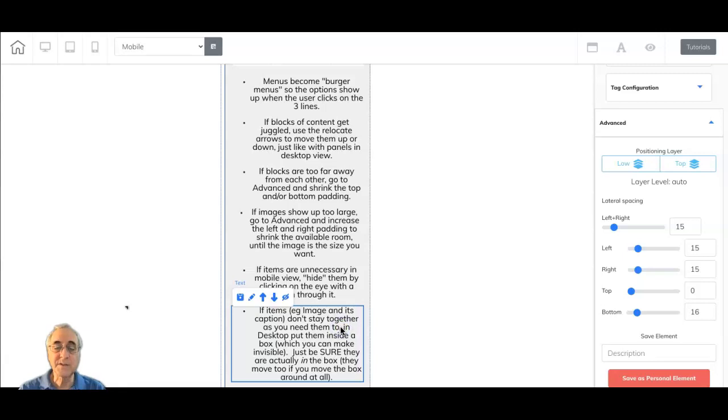If items don't stay together as you need them to, like in desktop, then in desktop put them inside a box, which you can make invisible. Choose no color, and just be sure they are actually in the box, and that way they will move also if you move the box around.